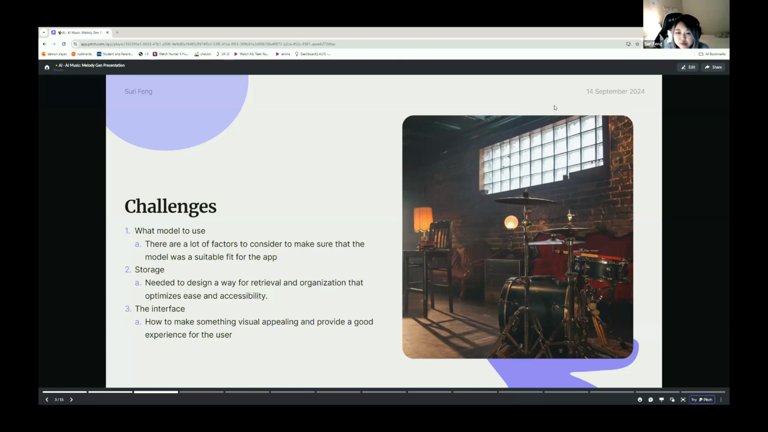With an app, you have to make sure that it doesn't take too long for the user to get their desired output. The second issue is storage. There needed to be a way to let the user retrieve the music that was created that wasn't just on the local device, so that the app could be as space efficient as possible. And then lastly was the interface: how to make an app visually appealing and just be an overall good experience.